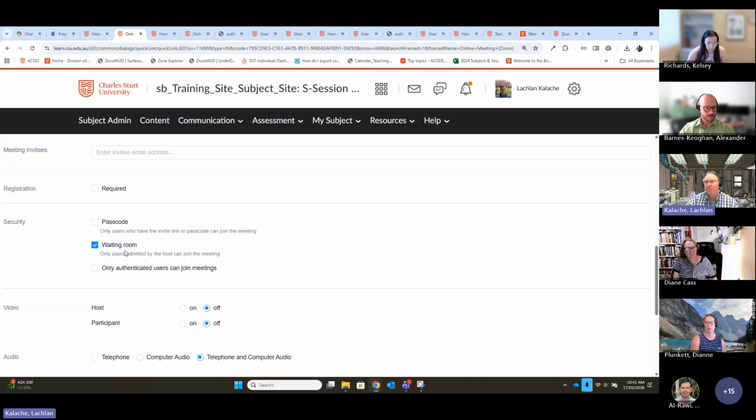So if you've been in a Zoom room and it says Alex is waiting in the lobby, I have to admit him. Maybe that's something you want to do, maybe it's not. But if you don't want to use the waiting room, you'll need to toggle that feature off. But it is on by default at CSU as our single sort of Zoom security feature.